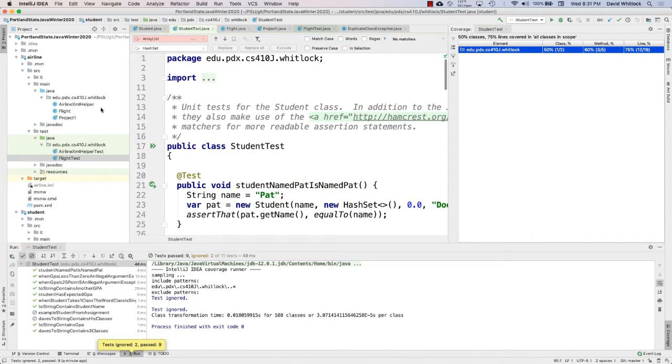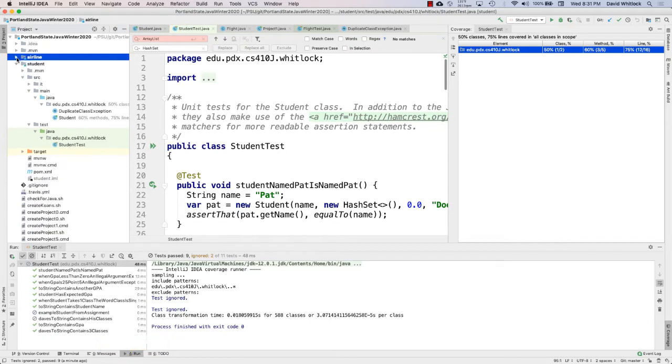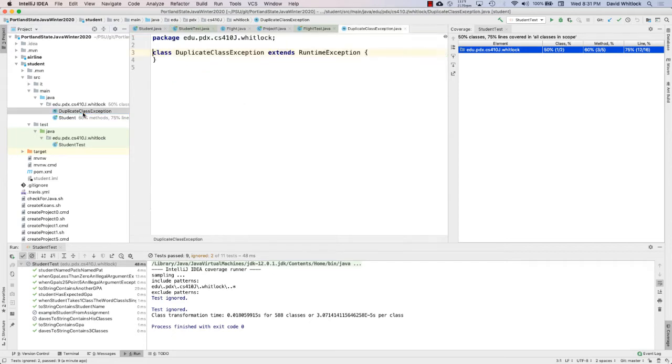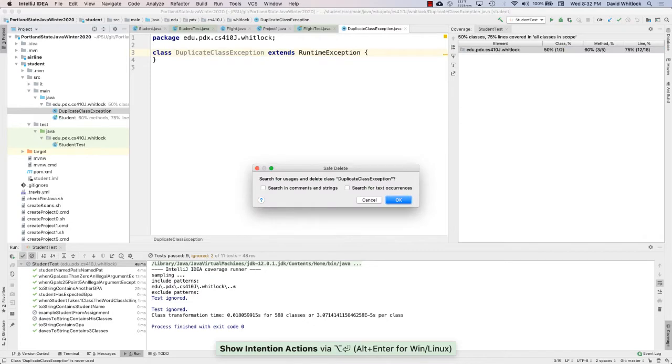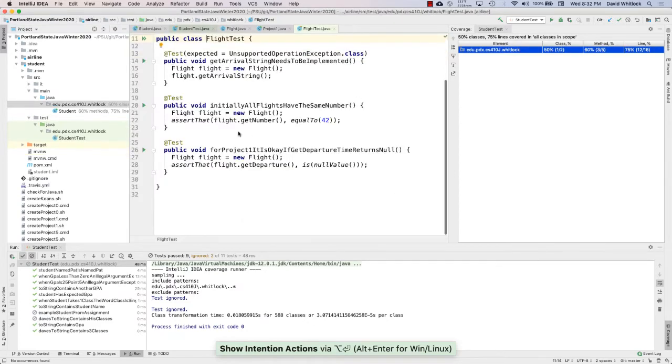Was that before your tests? Yep. Okay, and that was for the student class. It's probably because, oh yeah, look, the duplicate class exception doesn't get called anymore because I don't need it. Oh look, I found some dead code. Yay! Actually that's a good thing, right? Yeah, it even tells me it's never used. So let's safely delete. Delete with safety.